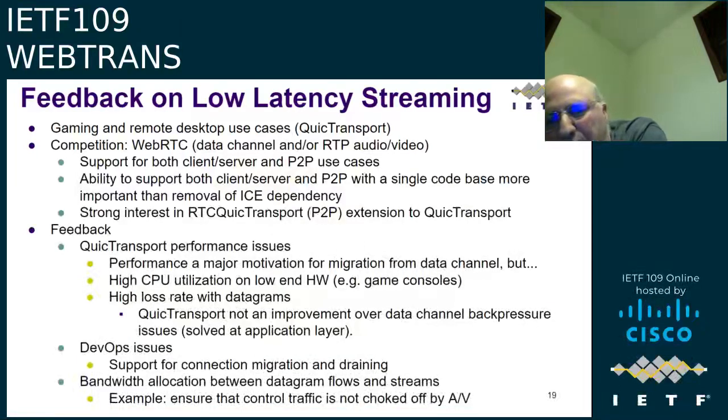I've also heard about bandwidth allocation. It's a little bit different maybe than Luke's prioritization, but they wanted to be able to allocate bandwidth between the datagram flows and the streams. And the reason is that the datagram is used for control traffic, so they don't want it to be choked off. And they don't want the audio and video to take so much of the bandwidth that the control traffic, for example, experiences delays. I don't think they cared about priority in the sense of DSCP or anything like that, but just making sure that their control traffic had a certain minimum bandwidth.